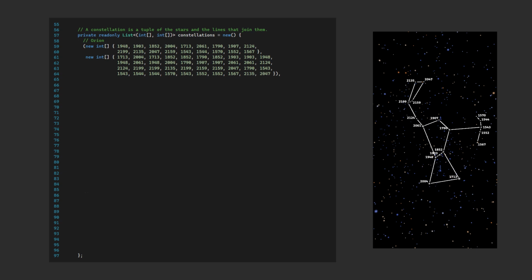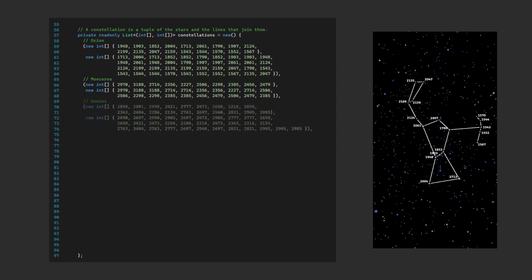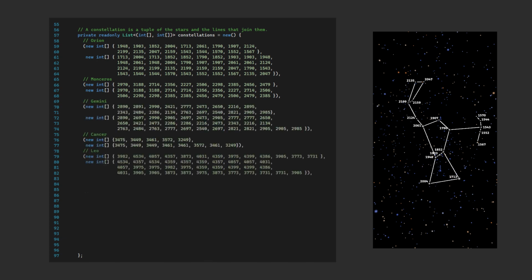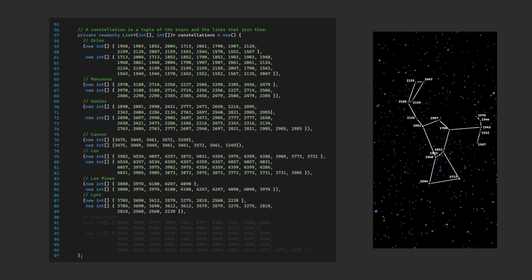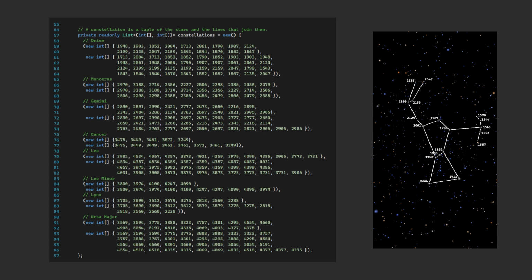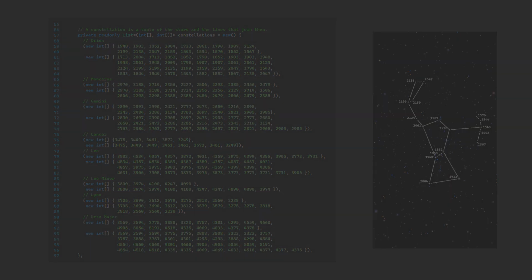That's it for Orion. We can now repeat this process with some other constellations: Monoceros, Gemini, Cancer, Leo, Leo Minor, Lynx, and Ursa Major. I stopped there, but you can carry on to your heart's content.